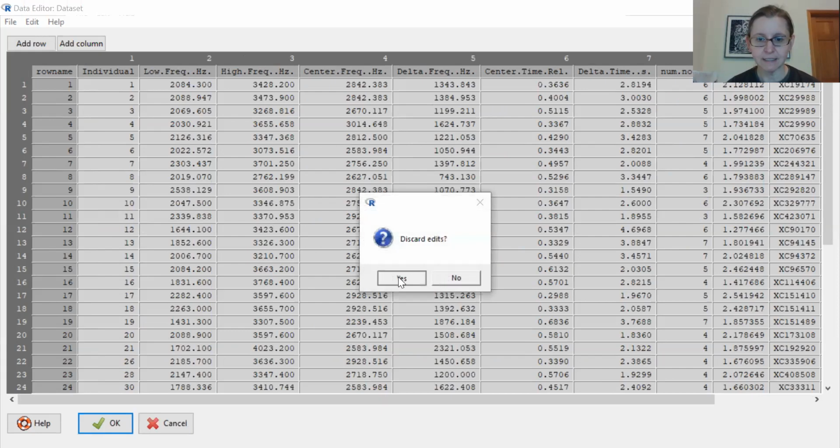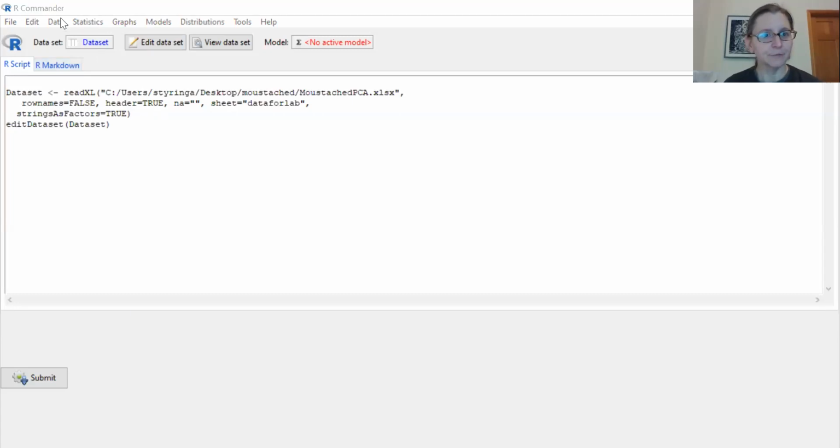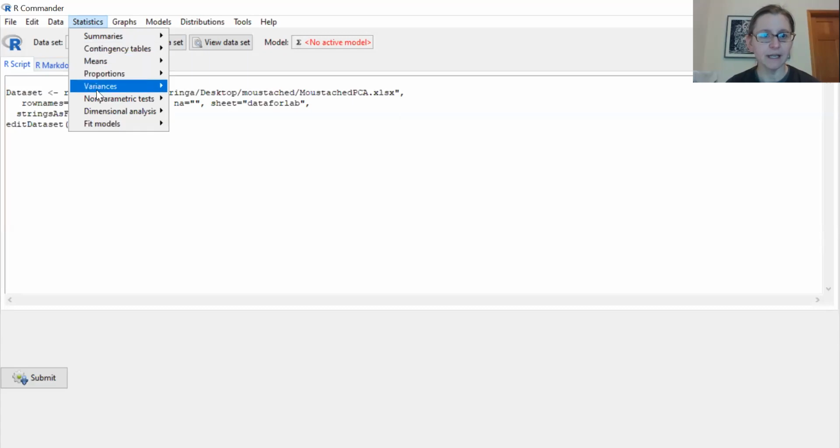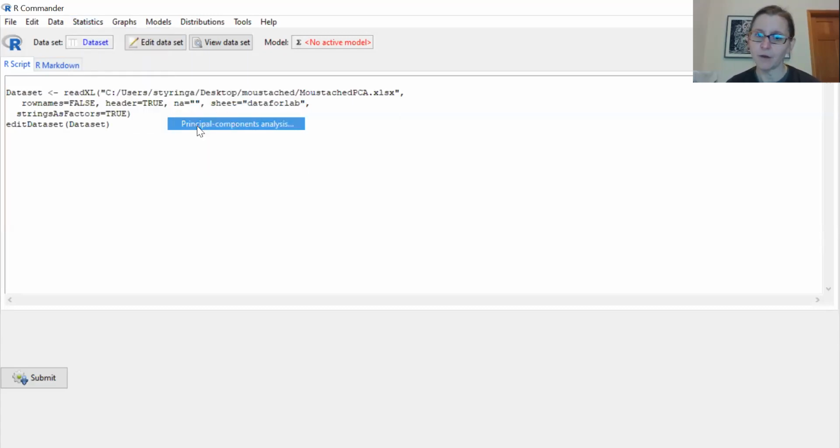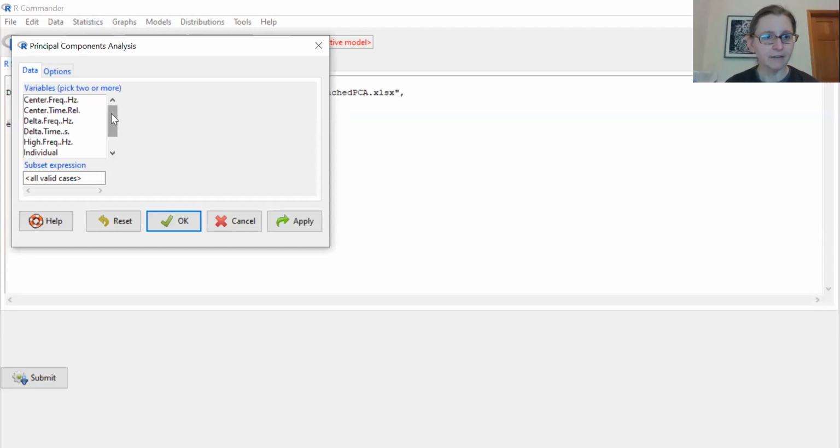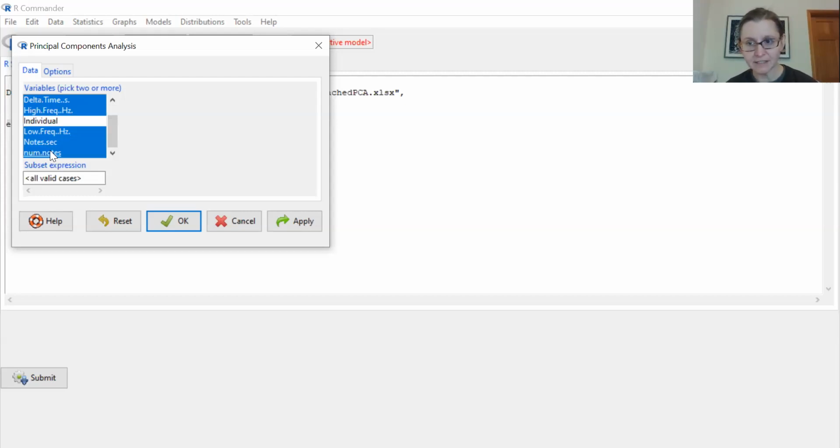I'm going to close this, and I'm going to share R Commander again. Once I know I have the correct data, I run my analysis. From the Statistics menu, I'm going to select Dimensional analysis and then Principal components analysis. You can select the variables, and we need to make sure we're selecting all of these variables except for individual. The individual identifier, telling us it's individual 1, 2, 3, and 4, will really mess up our analysis if we include it. So I select one variable, hold down the shift key and select that first range of variables, and then hold down the control key while I select the remaining variable, so that everything is selected except for individual.